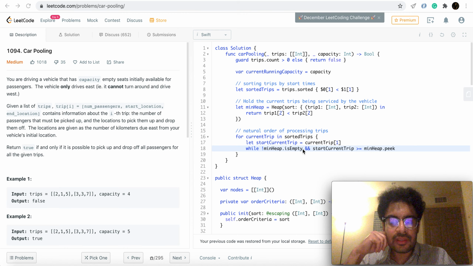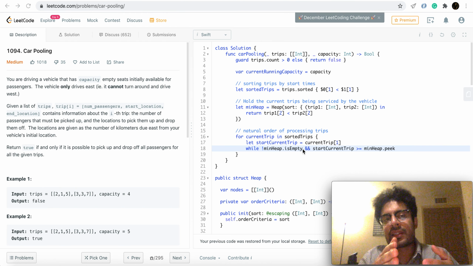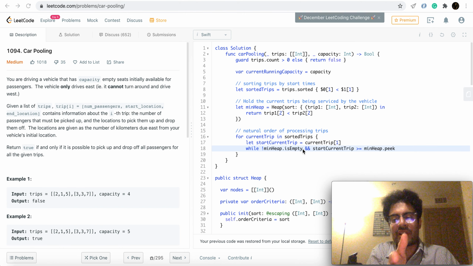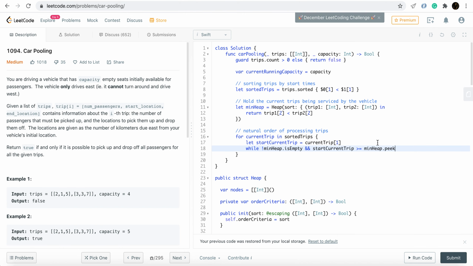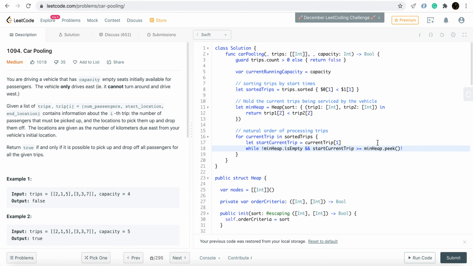So peek will give me the top element of the heap, the trip that has ended earliest of the trips ending early. Okay, dot peek, force unwrapping this. That's a Swift directive. If you're not familiar with it, don't worry about it. It's not important to the solution. The start of the current trip is greater than or equal to the end time of the top of the min heap. Okay, 2 is the end time or end location.